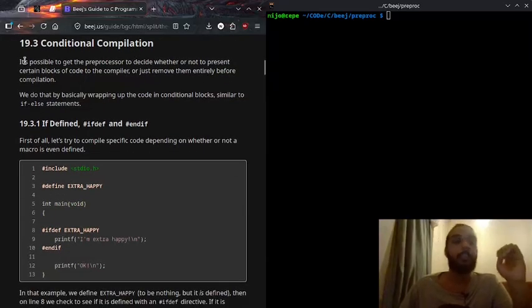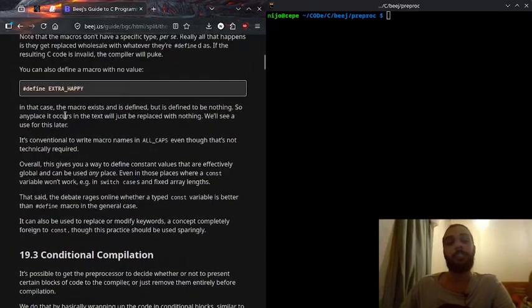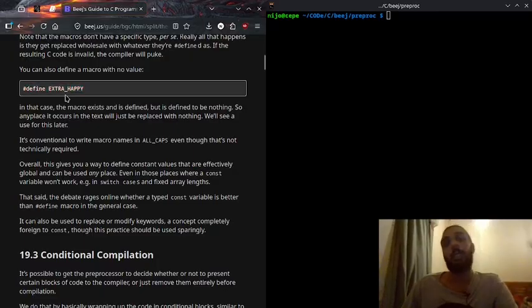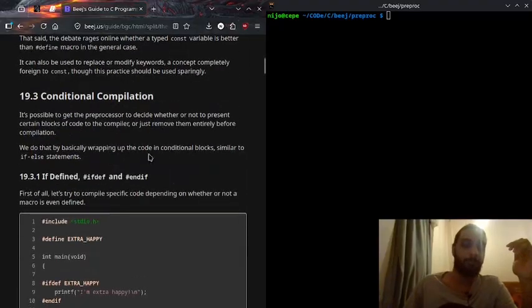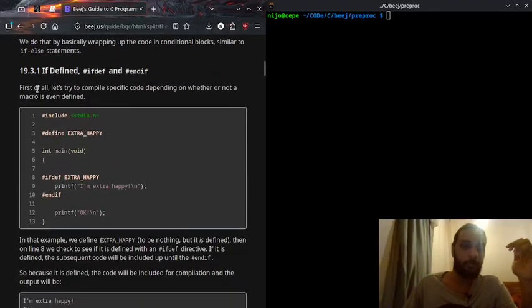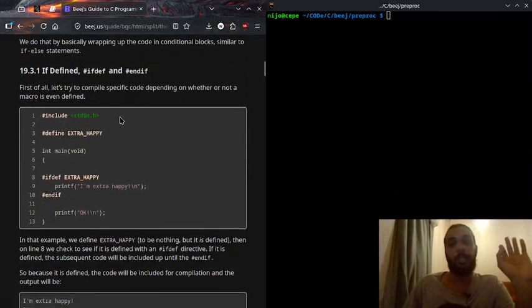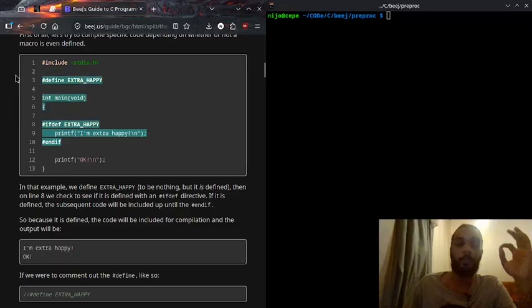Conditional compilation. It's possible to get the preprocessor to decide whether or not to present code. We skimmed through the hash define EXTRA_HAPPY. This is used for conditional compilation: if this is defined, run this code, otherwise run this code. So I'm going to read this. Hash include stdio.h, hash define EXTRA_HAPPY, hash ifdef.